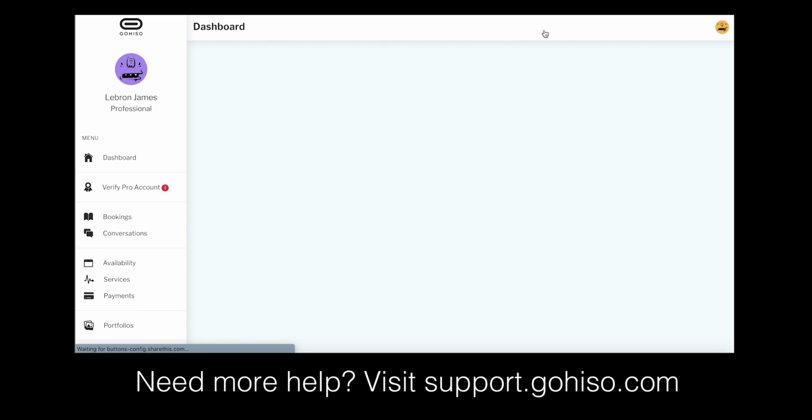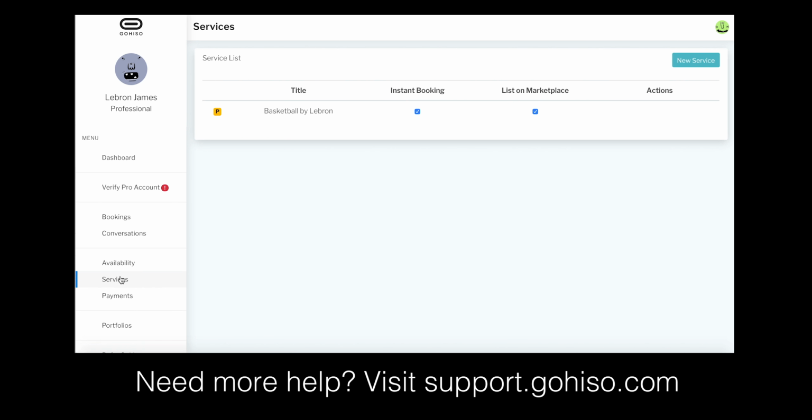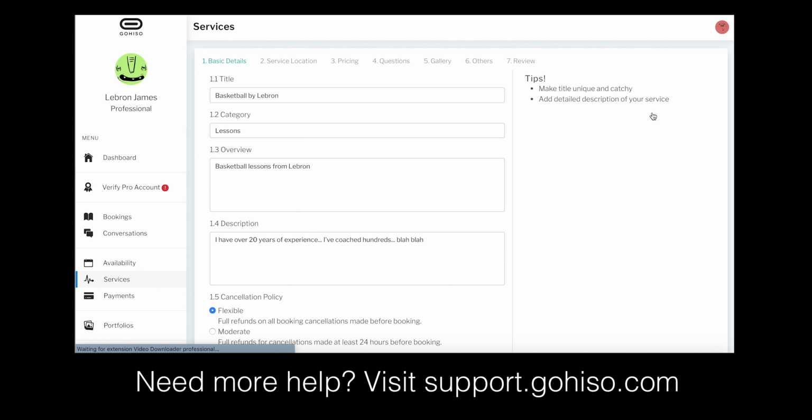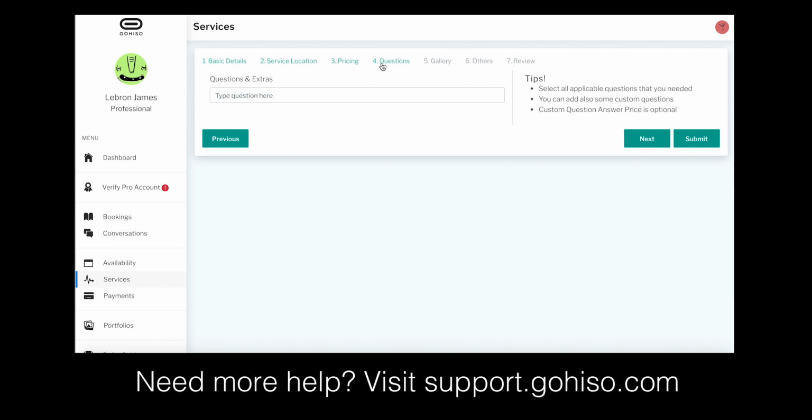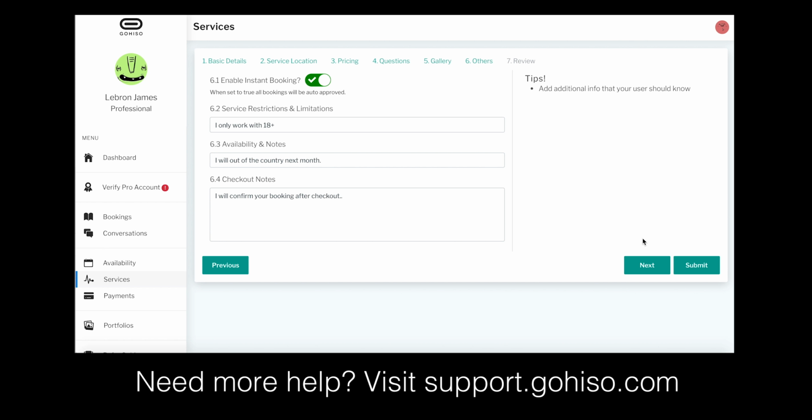Now, to go back and make it exactly yours, you're going to go back to services. You're going to click edit service, and this is where you're going to go in and make some changes here. You'll see service booking guides that will teach you how to put custom questions here at the end and all of the other stuff. But this gives you a good idea.